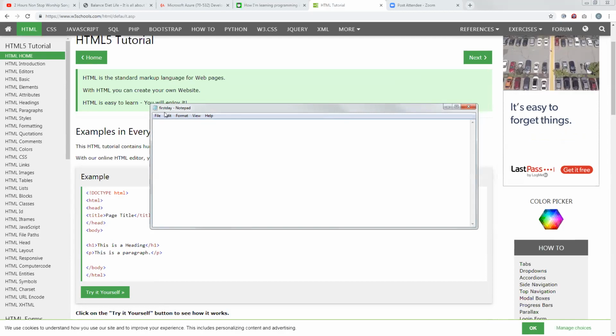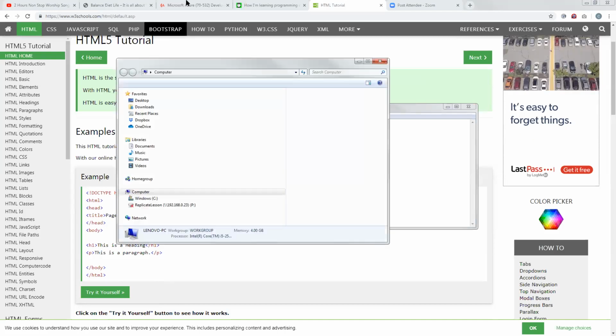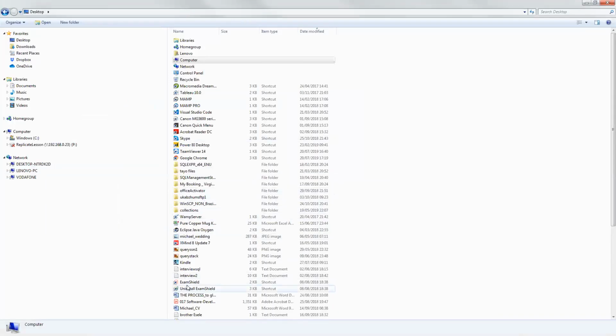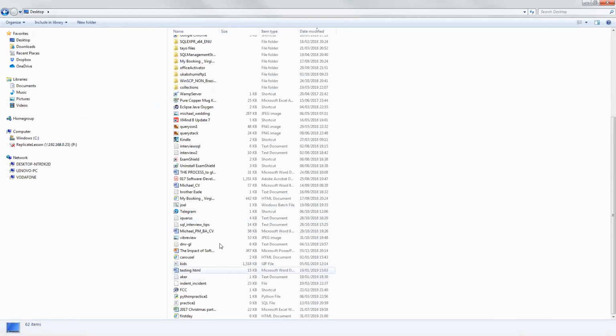So we call it firstday.html. Now, if I go to the desktop, you will see that it's already giving it a symbol here, first day. Do you see it now? First day dot HTML, and it has 0 kilobytes. Do you see it now? 0 kilobytes.